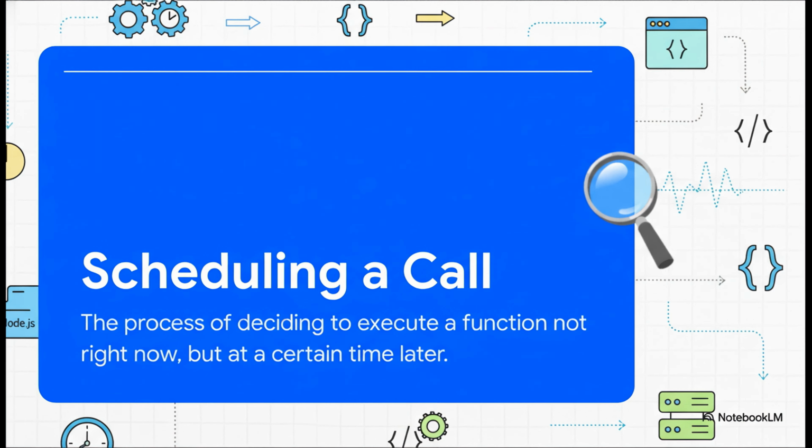And here's a cool bit of trivia. setTimeout and setInterval aren't actually part of the core JavaScript language. Nope. They're given to us by the environment the code is running in, like a web browser or Node.js.